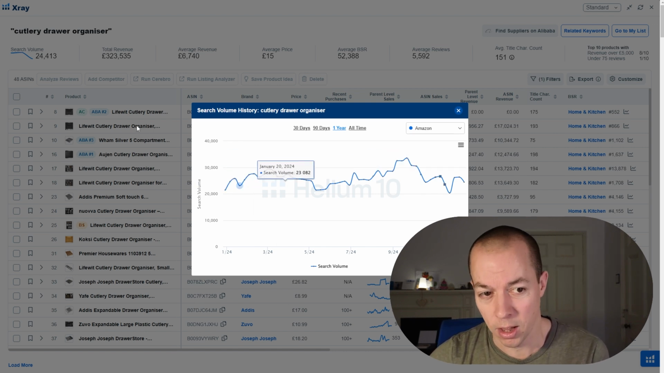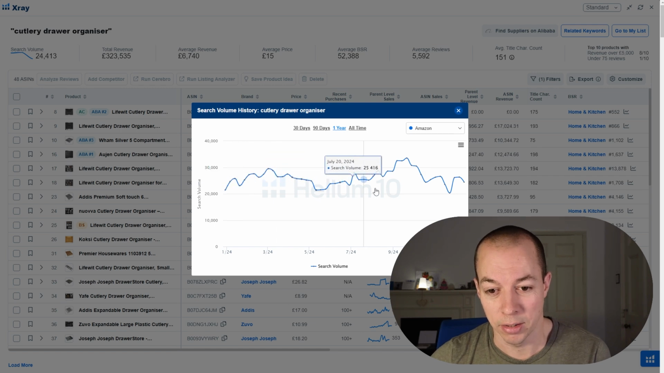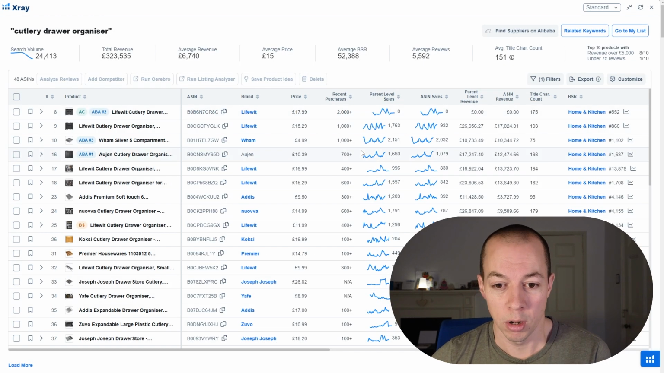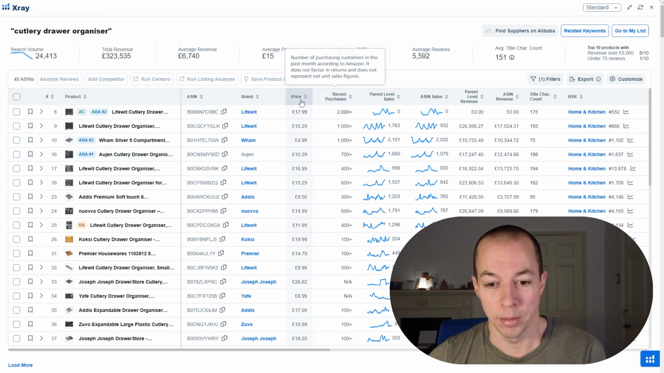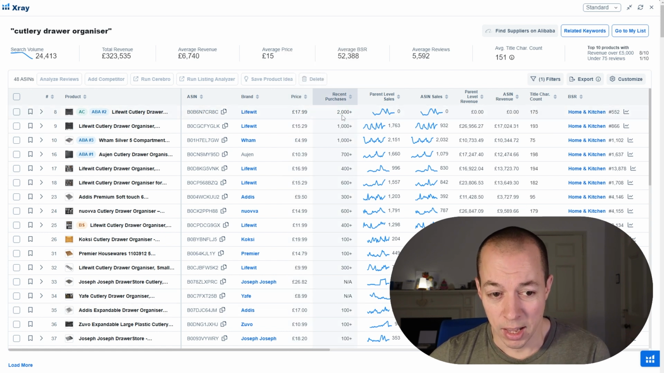So check the seasonality of that particular search term, as that is the most accurate way of checking seasonality throughout the year. We then want to look at demand and price point. So we've got recent purchases here. You can see some of these ones at the top are a bit high.